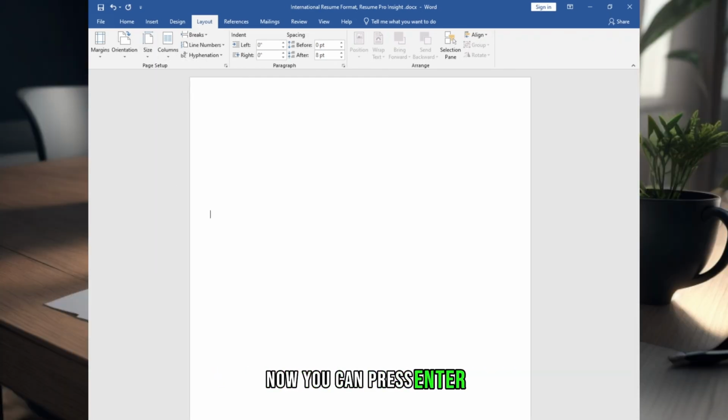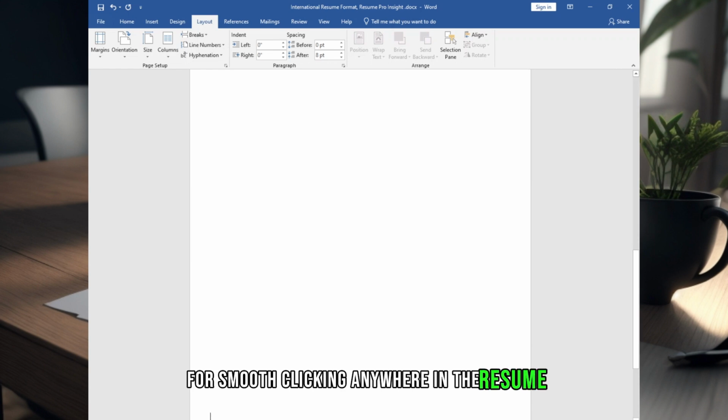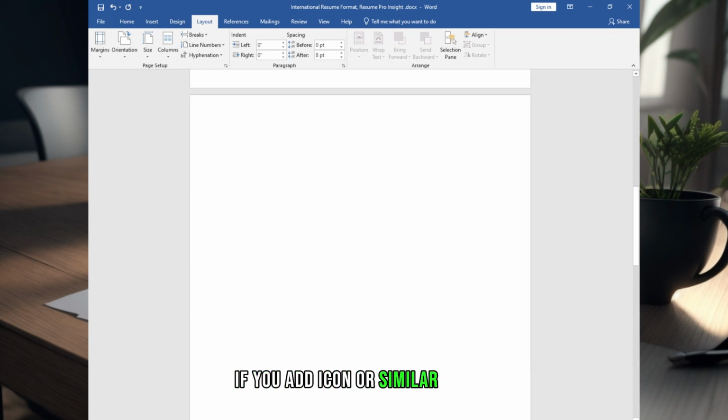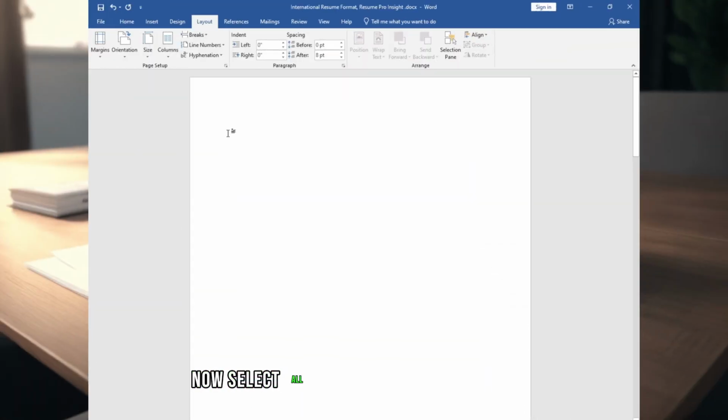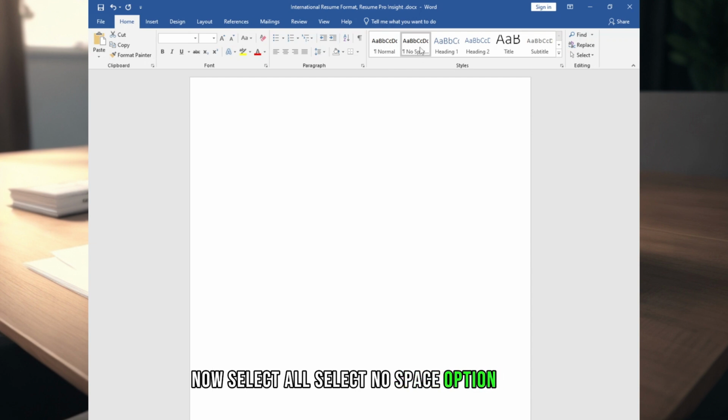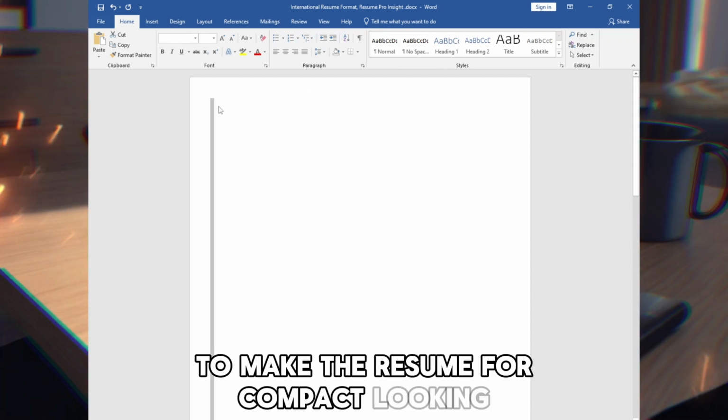Now you can press Enter for smooth clicking anywhere in the resume if you add icons or similar things. Now select All. Select the No Spacing option here to make the resume look compact.